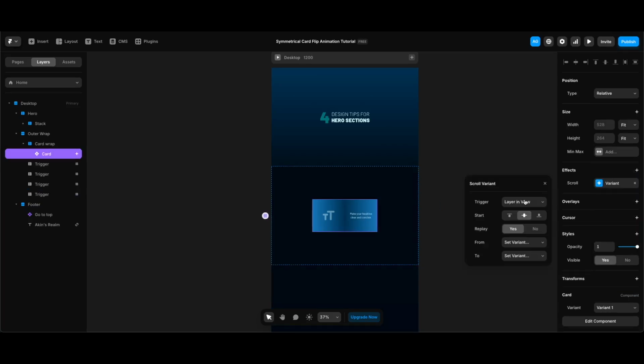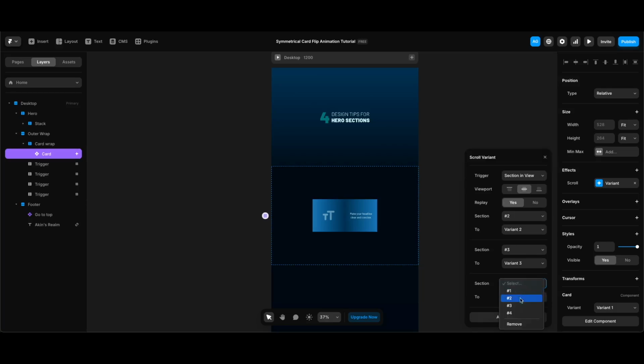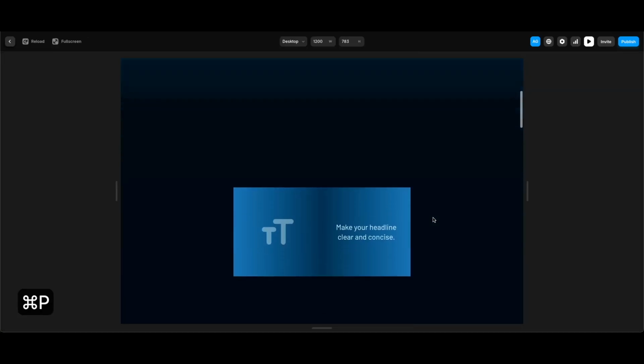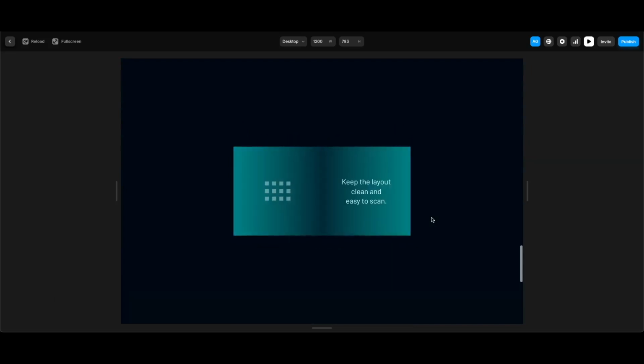Trigger is gonna be section in view. Viewport is gonna be center, and for variant 2, I'm gonna select trigger 2. And section 3 is gonna trigger variant 3. And section 4 is gonna be triggering variant 4, right? Let's test it.